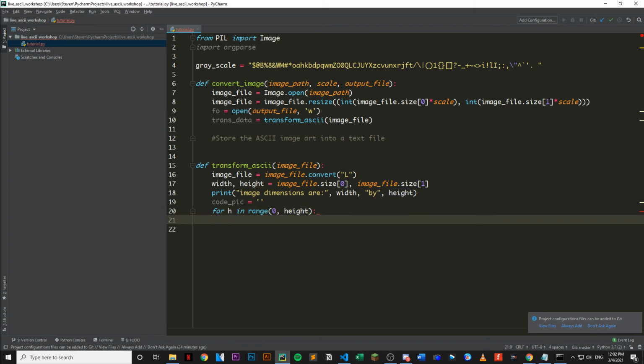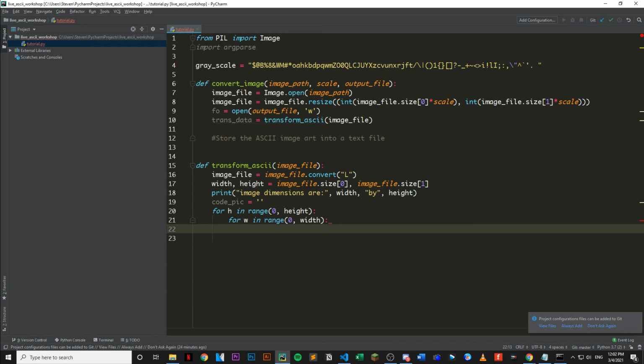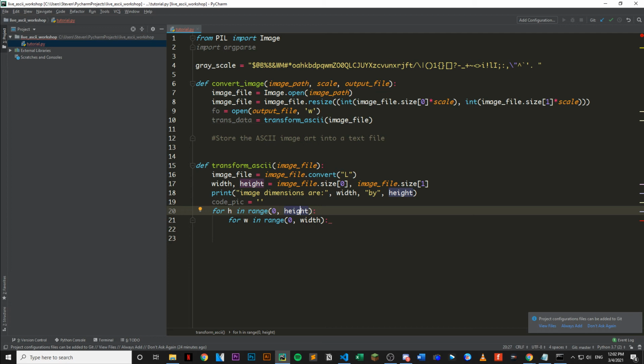Okay, so we're gonna go over, as I said before, for h in range 0 height, we're gonna go over each pixel. So this is what I'm doing over here for w in range 0 width. So what this does is, let's say the height is 100, then it's going to do for h in range 0, 100, for w in range 0 width, and if the width is 100, then for h in range 0, 100, for w in range 0, 100.